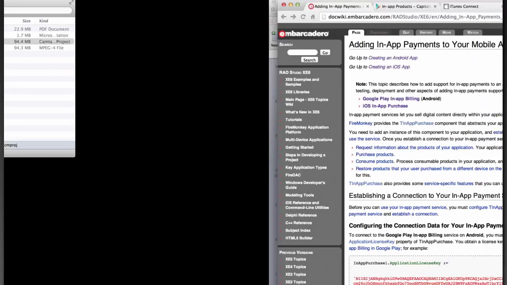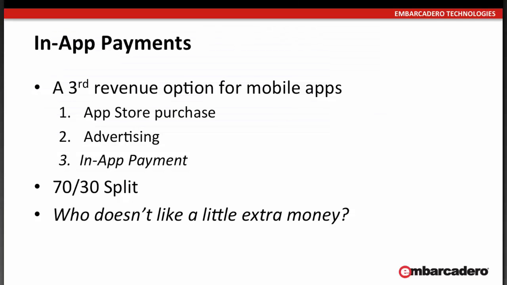Okay, so in-app payments is a third revenue option for your mobile apps. First option is App Store purchases. That's easy enough. You just define how much money you want to charge for people to download and install it. Second one is advertising, which you saw Marco cover. The third is in-app payment. On all of these, it's a 70-30 split, and who doesn't like a little extra money? Another way to make money with your mobile apps.